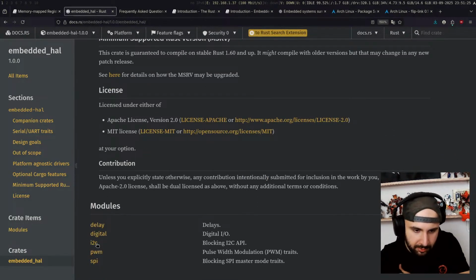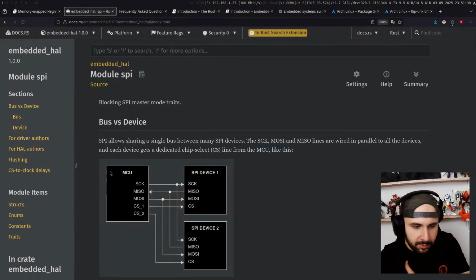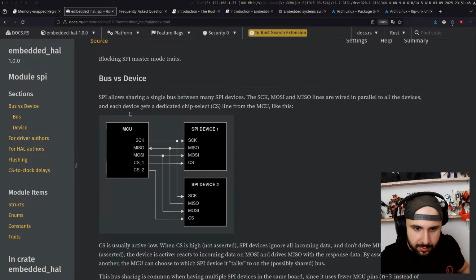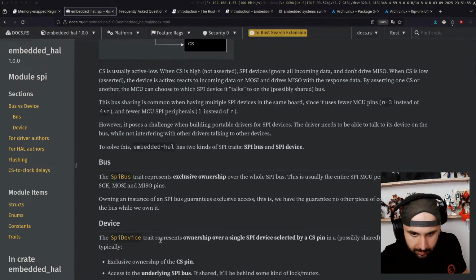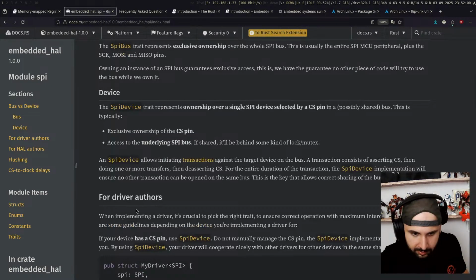Nice, I like this. So I2C, let's take a look at SPI because that's what I'm using for the display. Blocking SPI master mode traits. Bus versus device. SPI allows sharing a single bus between many SPI devices. The SCK, MOSI, and MISO lines are wired in parallel to all these devices, and each device gets a dedicated chip select line from the MCU like this. Okay, SPI bus and SPI device.